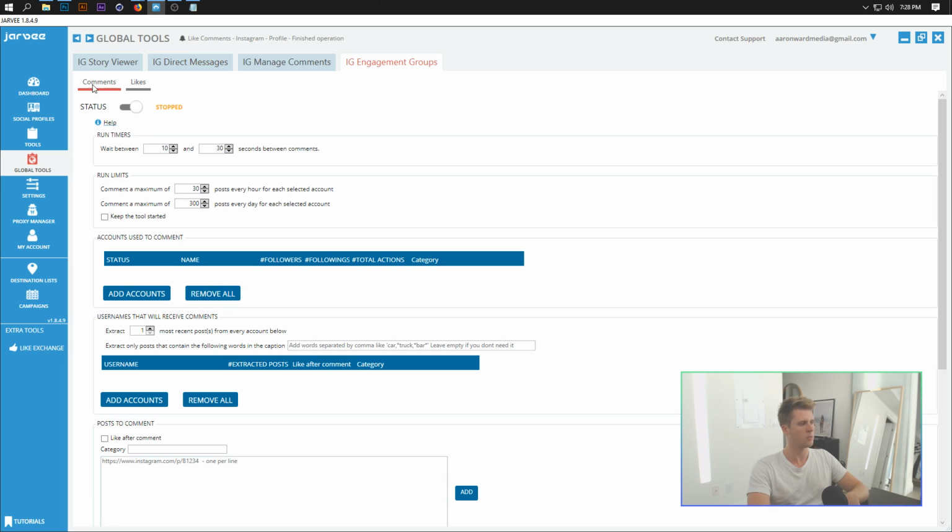We're currently in the comments. If you're in a comment engagement group where they literally declare, hey, you've got to comment on each other's profile, you can set this up in here, you can turn it on. And we will be leaving everything here at default. This mainly comes down to what your engagement group has agreed upon.